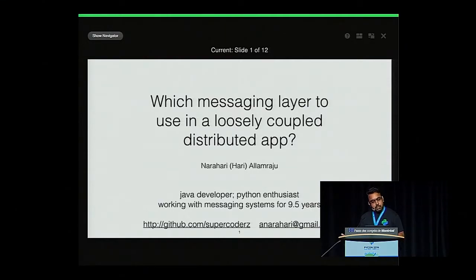I'm a Python hobbyist, but for the last 9.5 years, I've been building large-scale enterprise systems where we build a messaging layer between the various systems in places like banks and big companies. So what I'm going to talk about today is, if you want to build a loosely coupled app and you have made up your mind that that is exactly what you want, you need to make a choice on what software or which messaging layer you will use for communicating between various components of your system. That is a choice you need to make, and I'll walk you through a few things you need to watch out for, and then you can make a decision based on that, what exactly you want to use, right?